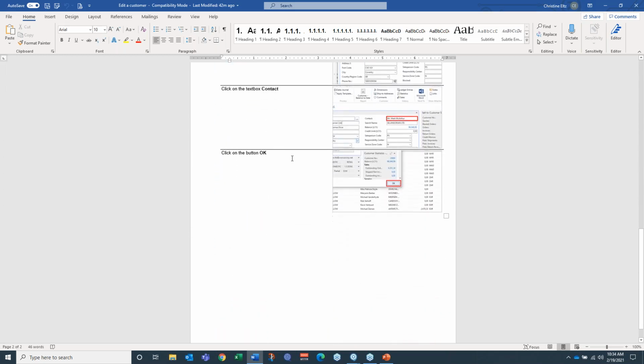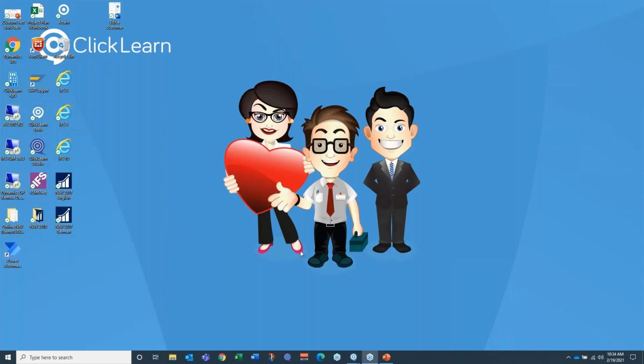ClickLearn was able to find them in your Business Central, and instead of clicking on an OK button to close that edit screen, we simply selected Save. So big time saver for both of them. And we still have our existing system.